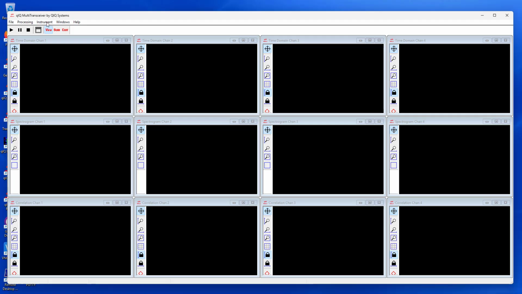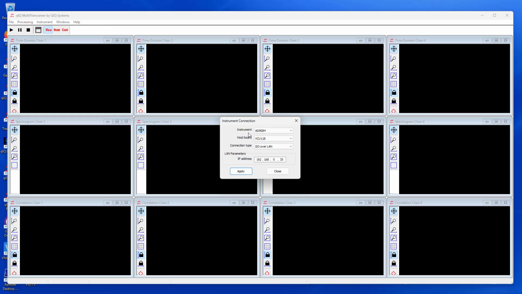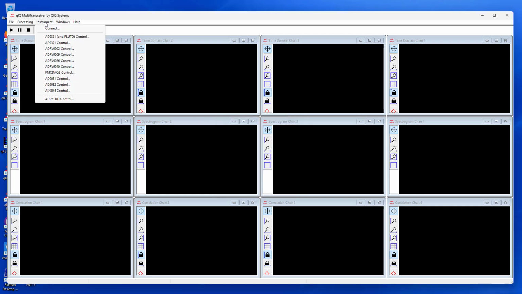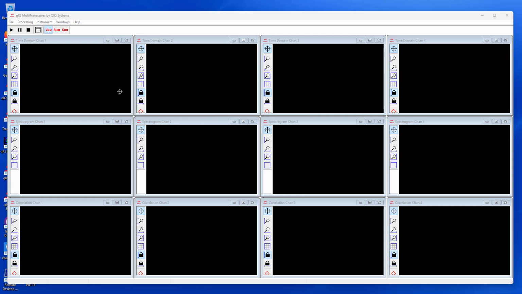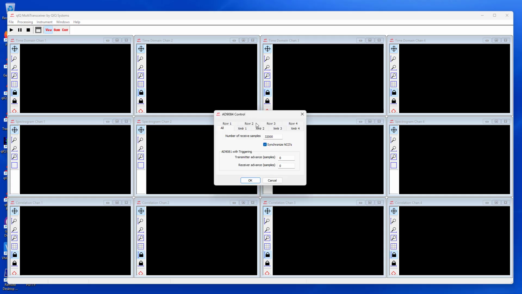On the MultiTransceiver software, first we select the connection. We're going to talk to a 9084 hosted by a VCU118 over the network at that IP address. For the particular settings of the 9084, we're going to capture 32,000 samples. We're going to select synchronize the numerically controlled oscillators.